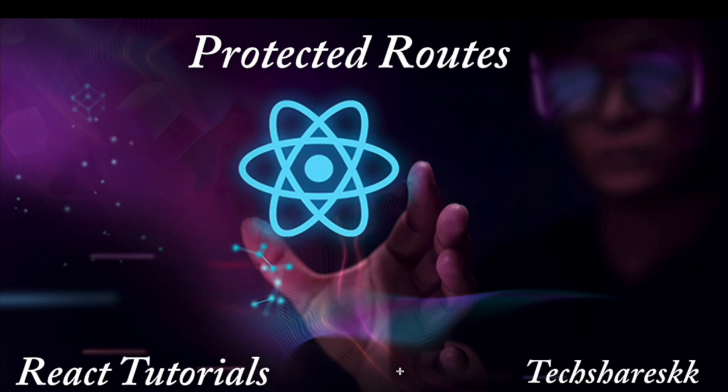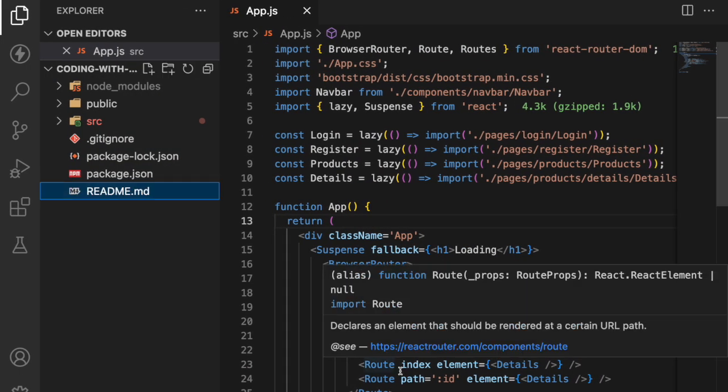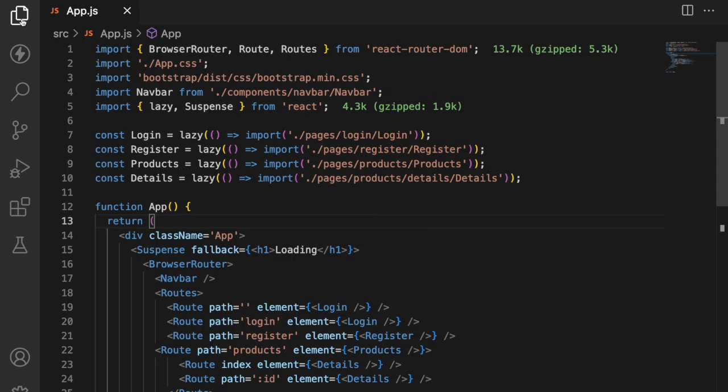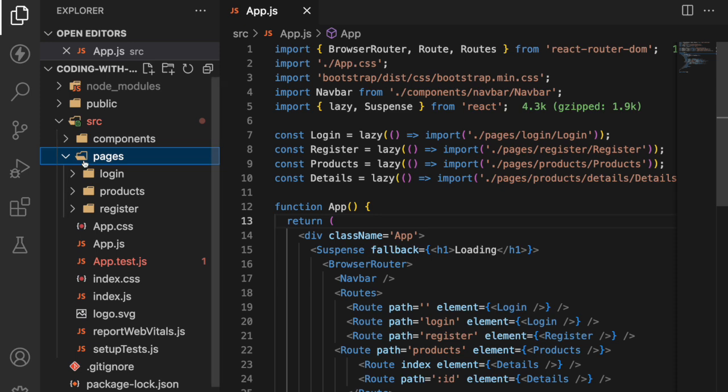Let me go into Visual Studio Code. Here, the first thing we need to understand about protected routes in this example. In my previous examples, I gave login, products, and register. So the products are something which should be visible to me after logging in. That means only an authenticated person should see my products. So that is my functionality. So how to achieve that? Login and register are not related to the authenticated routes. They are unauthenticated routes. That means they don't need any authentication.